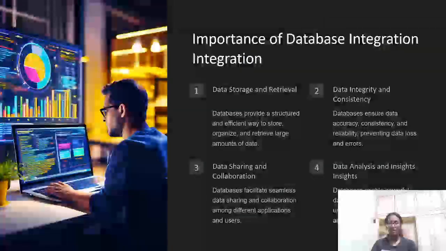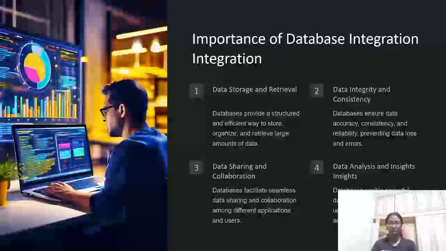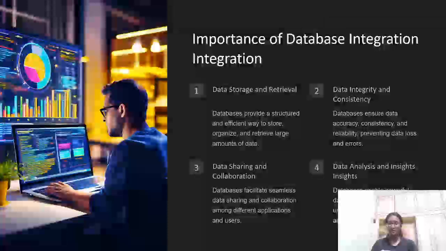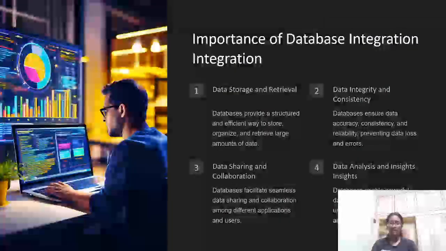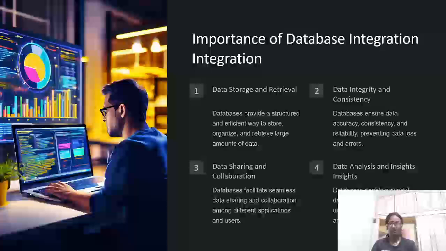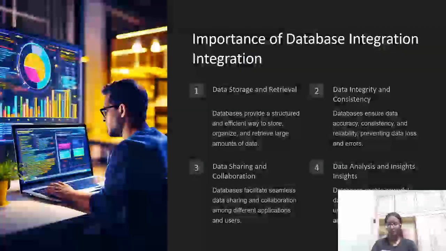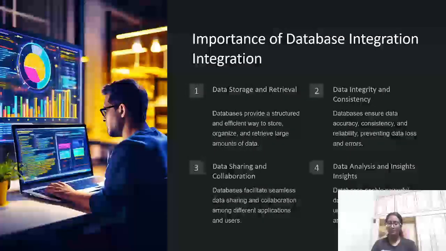Data sharing and collaboration. Databases facilitate seamless data sharing and collaboration among different applications and users. Data analysis and insights. Databases enable powerful data analysis and reporting, uncovering valuable insights and trends.